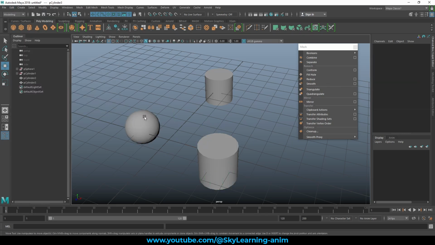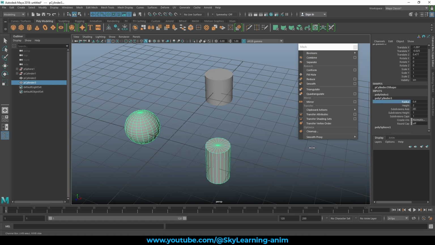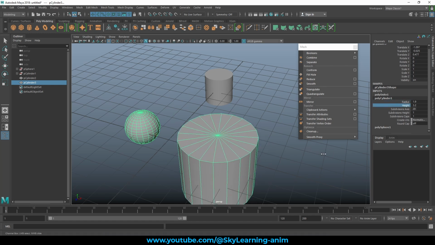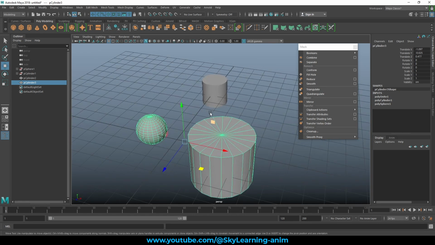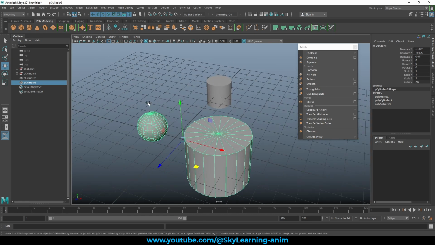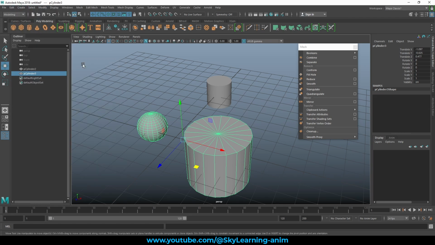What this will do, if you select this, we have some input nodes over here in the combined mesh. And yes, these nodes are useful if you want to make some changes again. You can still do it with this. You can increase the divisions, you can reduce them, but this has to be done when you are done with the editing. So select this, then select this, Edit, Delete by Type, and History.